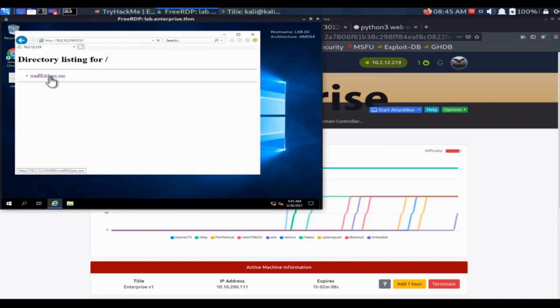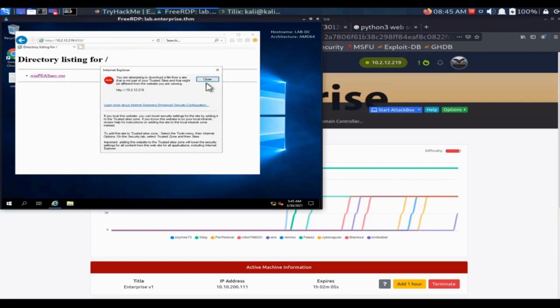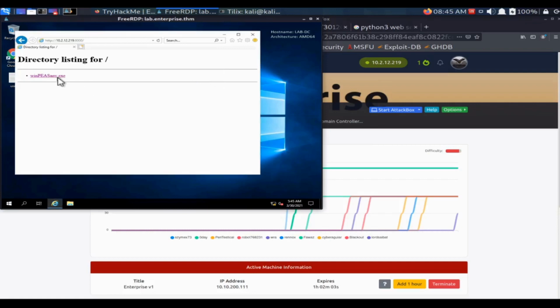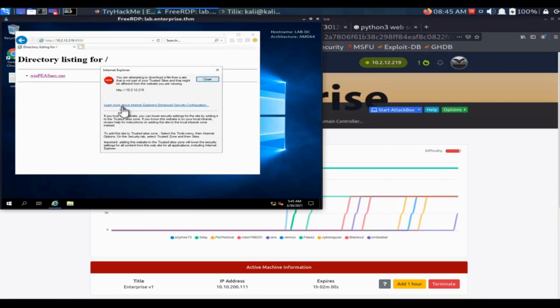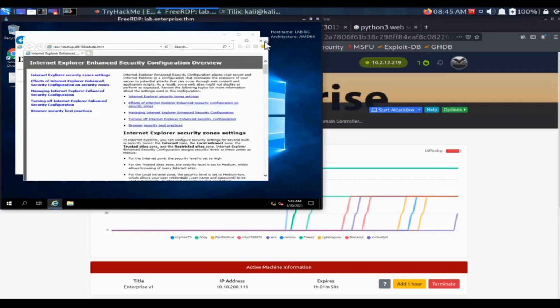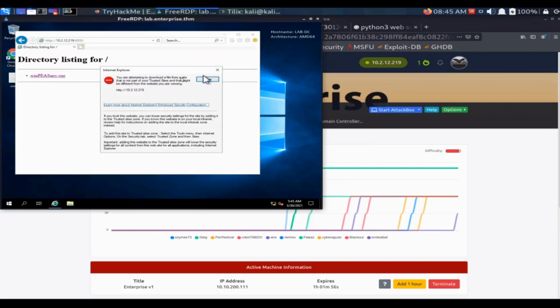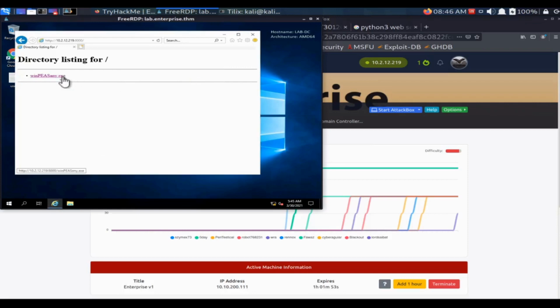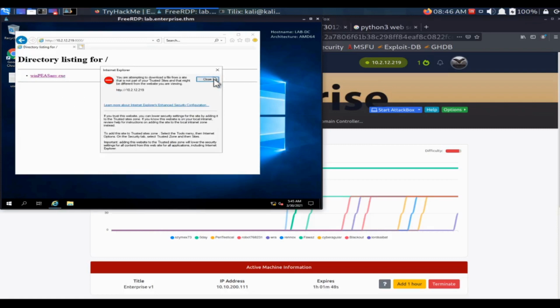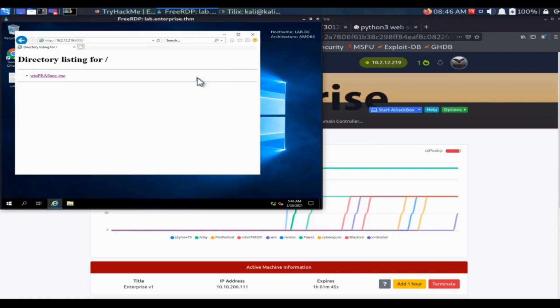Okay, and then click that. We're going to download it. It's going to complain. All right, it's really going to complain. Copy the shortcut, and then what we can also do is download it via PowerShell.